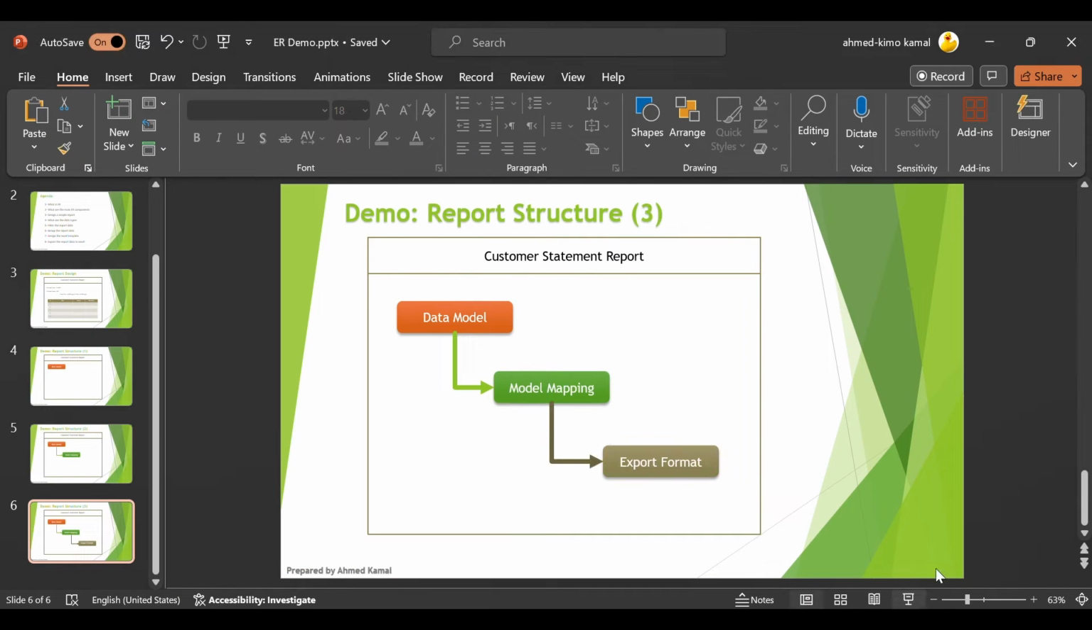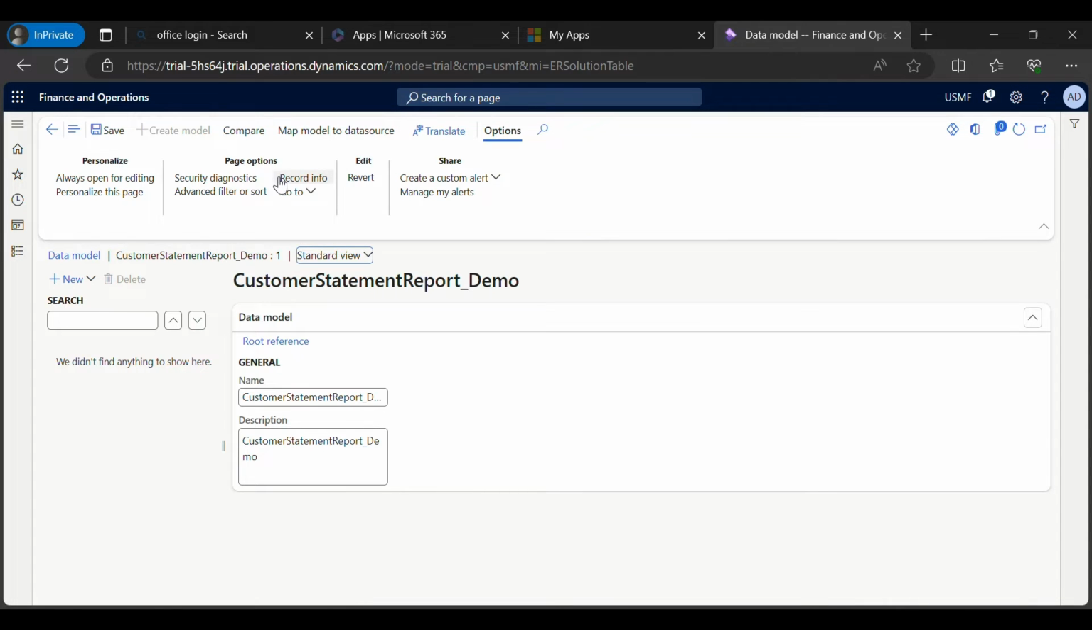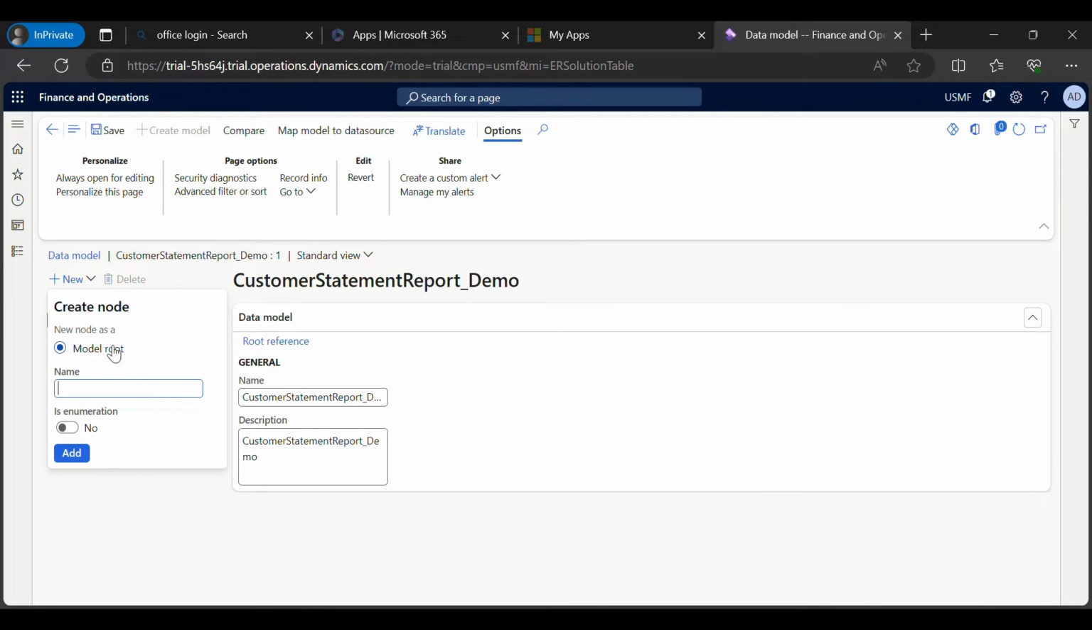How to do that? Here I created this root. So I'm assuming this root will be my data model. I will create the fields which I'm aiming to see in the report within this data model. So I have to go to the designer. Here I will create the model root. So we agree that I'm creating the model. The first thing in the model will be the root.